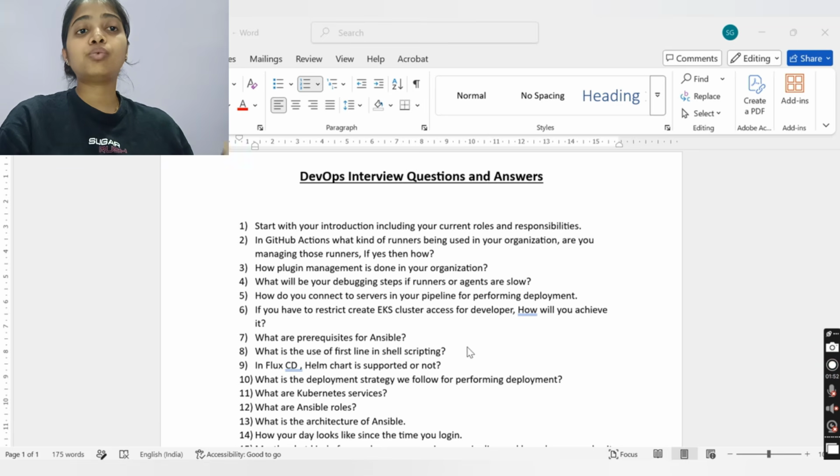Then, if you have to create EKS cluster access for a developer, how will you achieve it? You can talk about using an IAM policy, creating a group, attaching node policies, and giving just the read access, so that it stops the developers group from being able to create the EKS cluster.